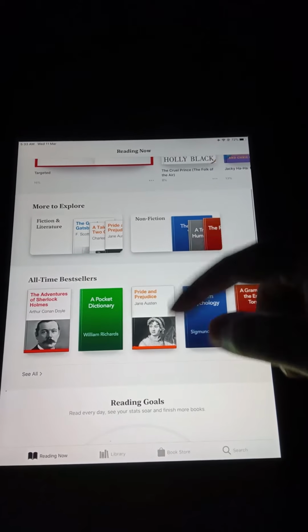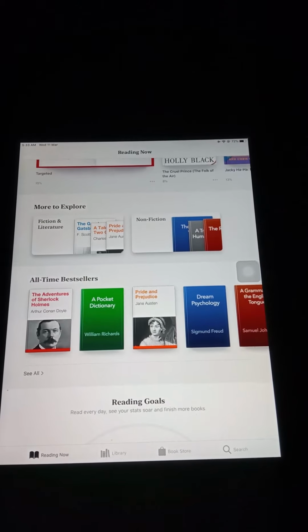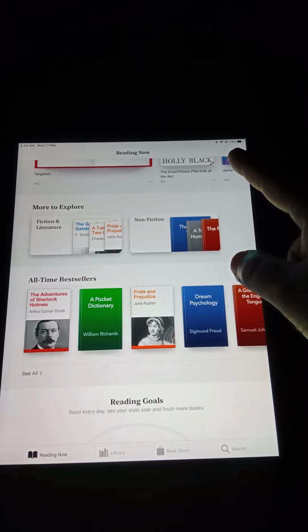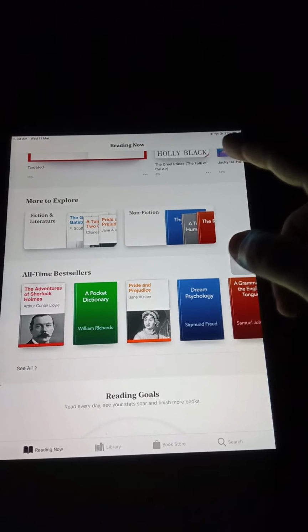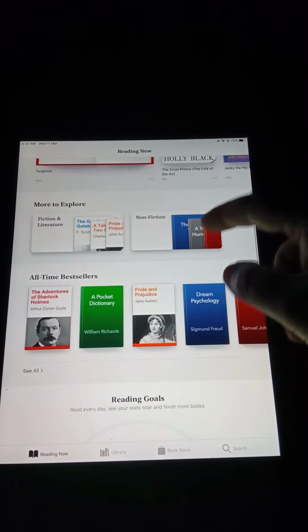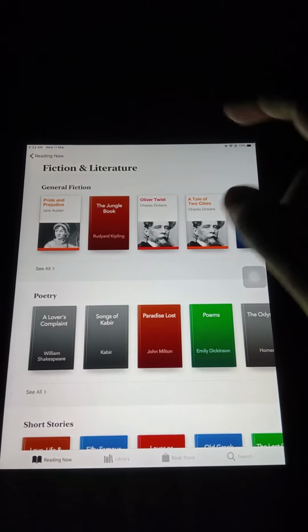As you scroll down, you can see these two sections will be displayed only when you're online. As you can see, my Wi-Fi is turned on, and so these two sections are displayed. They are nothing but the books from the Apple bookstore. These books can be downloaded for free on this iPad.